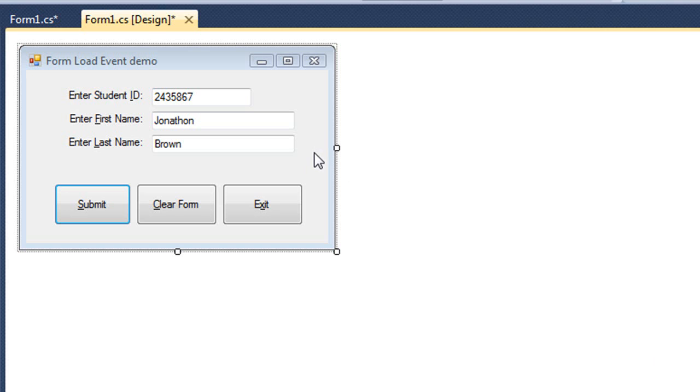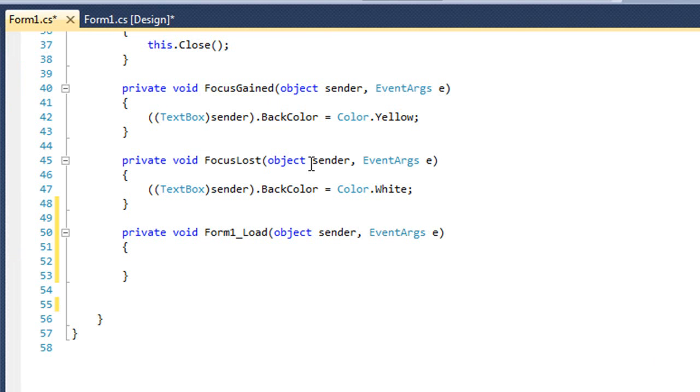And that is simply double click somewhere on your form, but not on one of the controls. So I'm just going to double click on my form here. And in the C# example, it's giving me a subprocedure for Form1 load. And I can write my code here.